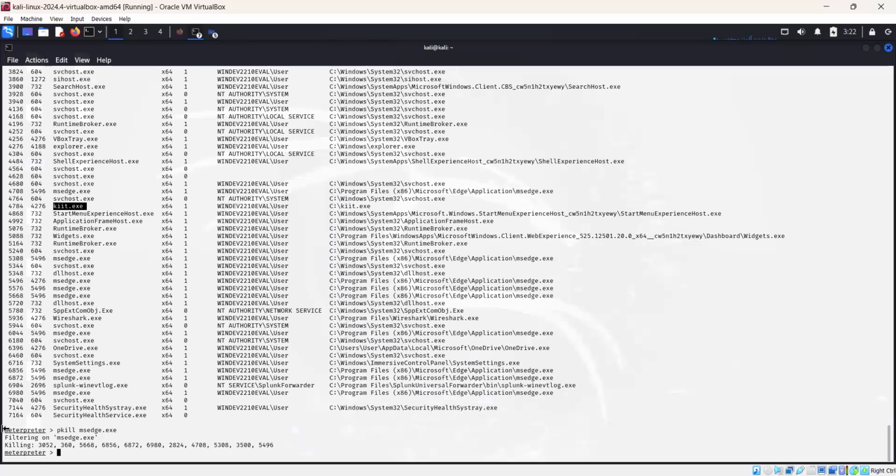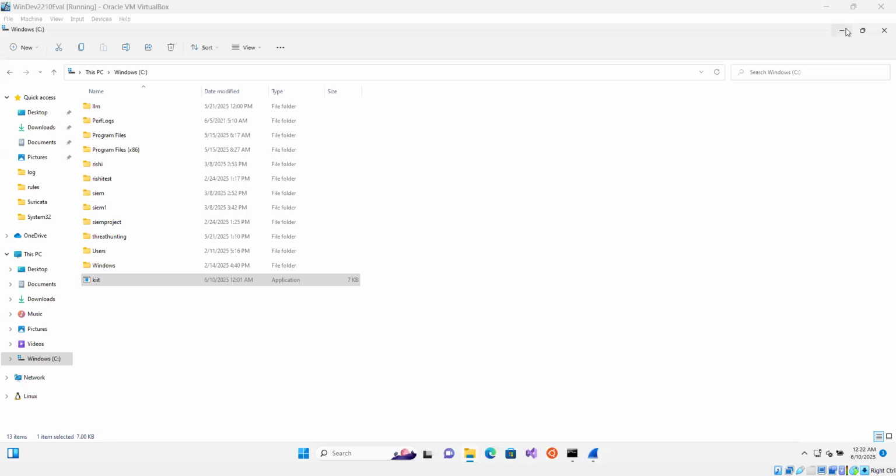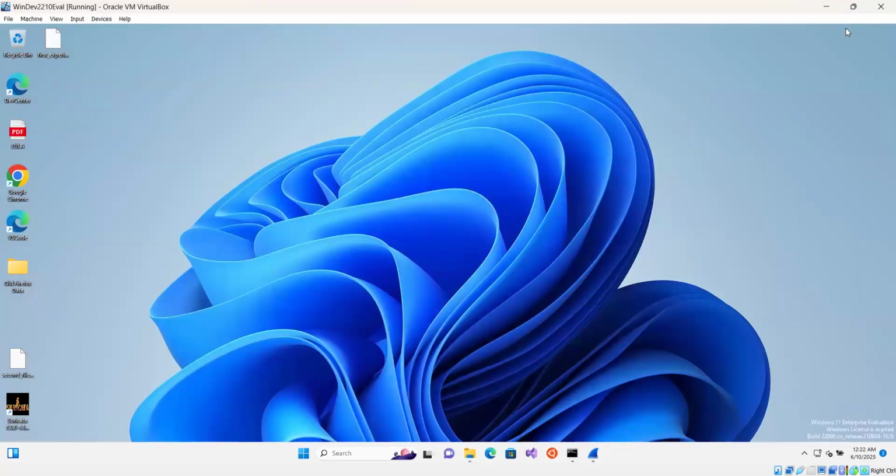Now it says killing msedge. These are the process IDs of msedge: 3052, 360, 5668. So all these processes are killed. Now let's go and verify that on Windows 11. You can see that Microsoft Edge is not open now, so we will have to start it again. It has been closed. That is the way to kill a process.